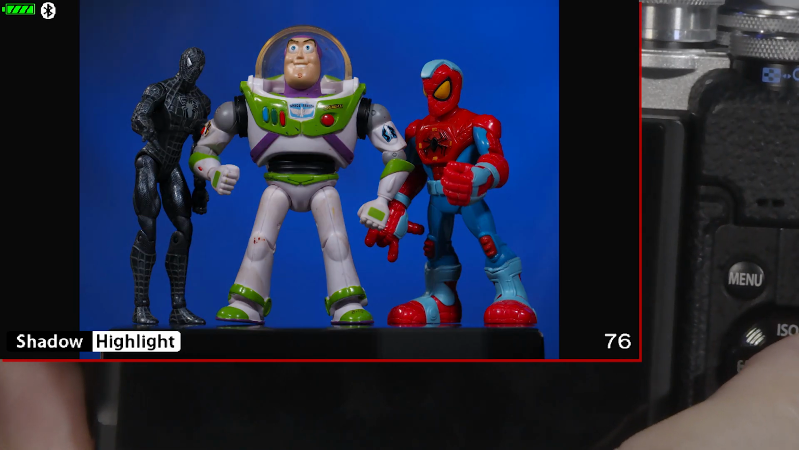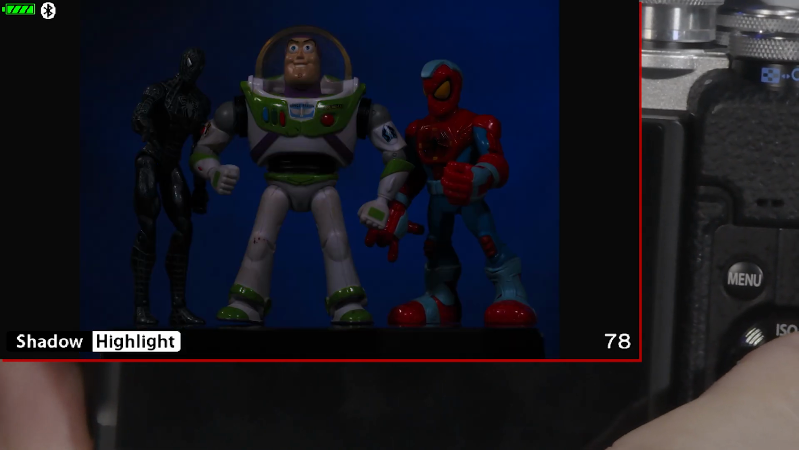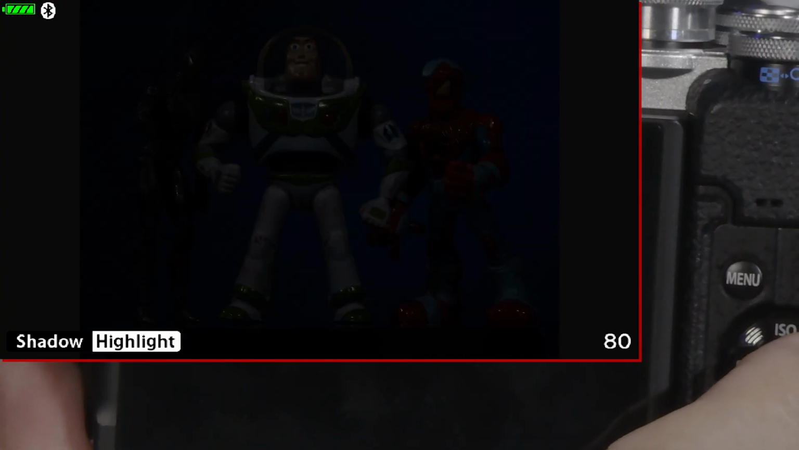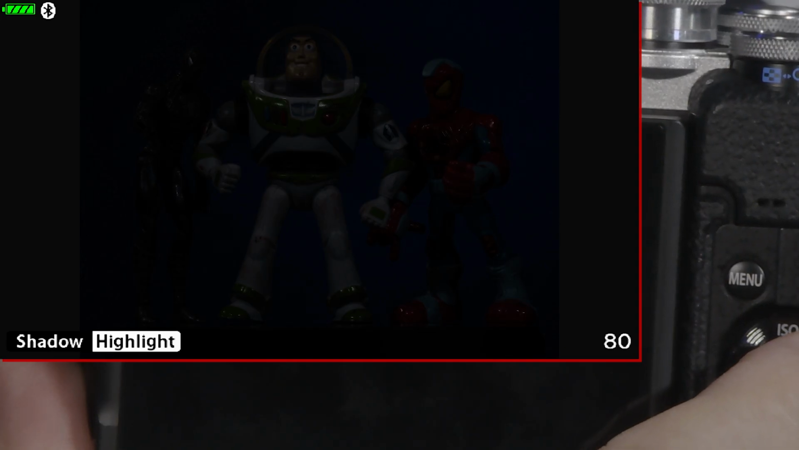All right, and there really shouldn't be any here in these middle ones until we start getting nice and dark. And here you can better see that flashing in Buzz Lightyear's belt and on parts of Venom. That is so underexposed that it's just pure black, and nothing I can ever do will stop it from being pure black.